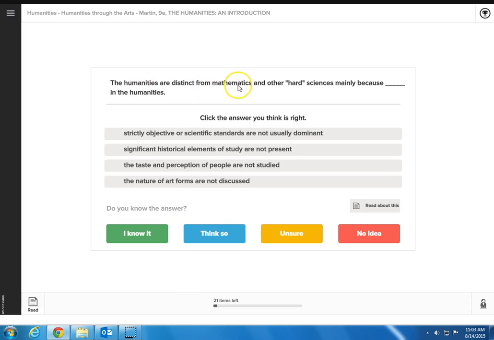The humanities are distinct from mathematics and other hard sciences mainly because blank in the humanities. So this fills in the blank. Strictly objective or scientific standards are not usually dominant. The significant historical elements are not present. Taste and perception are not studied. Nature of art forms are not discussed. You've got to pick one.